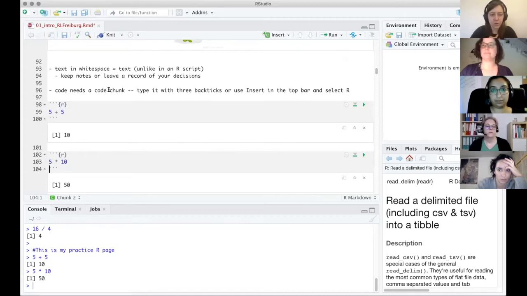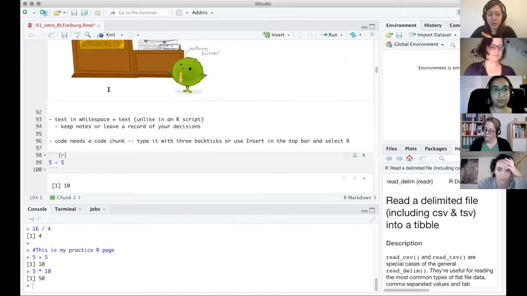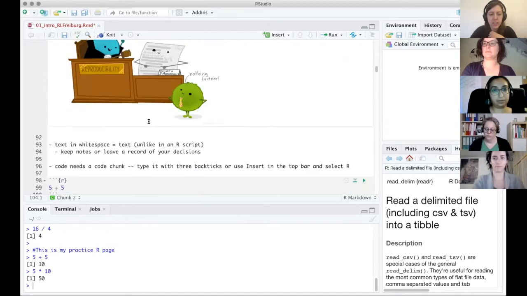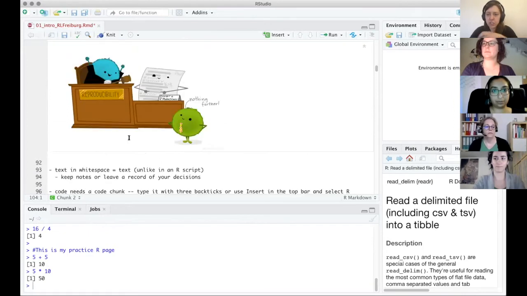And it's really great for reports because it's extremely reproducible. You can keep note of what you're doing and then you can show your code and then the output is directly beneath it. If you're working on a project, you can open a new R Markdown file, keep track of why you're making the decisions that you're making as you go along, and then have the code and output right next to each other.